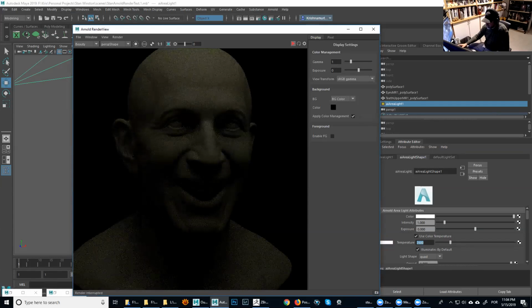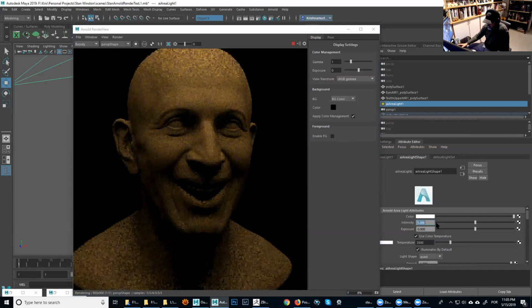See if it's updating in there. Sometimes it bugs. Is it updating? Let's see. Yeah, now it's yellower. So the intensity is still very low. So I'm going to crank it to, let's say, 5. Maybe a little bit more on that. Let's say 8.